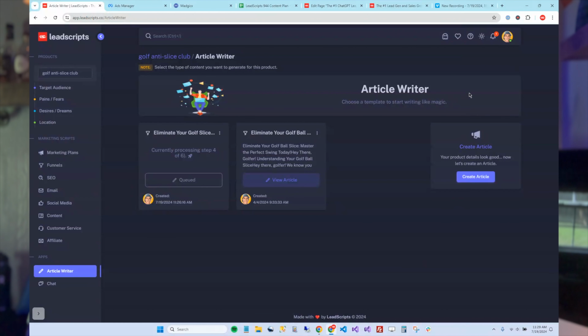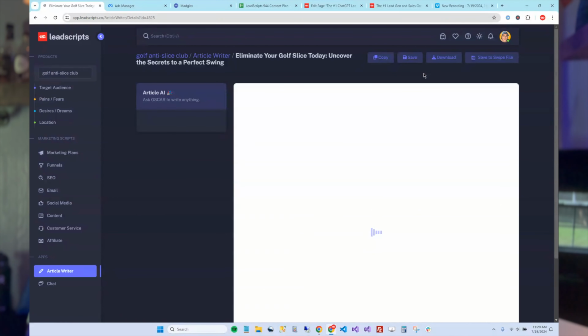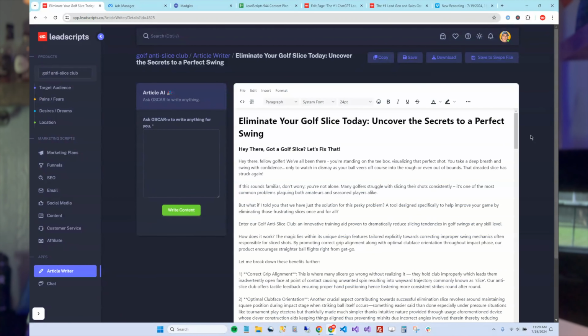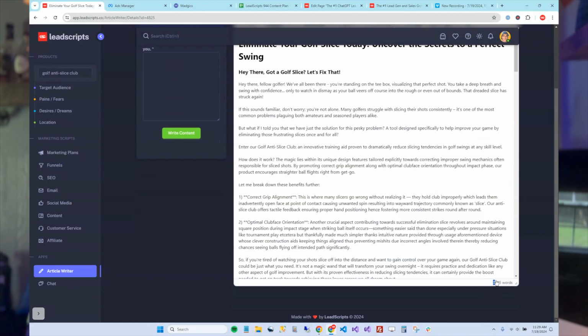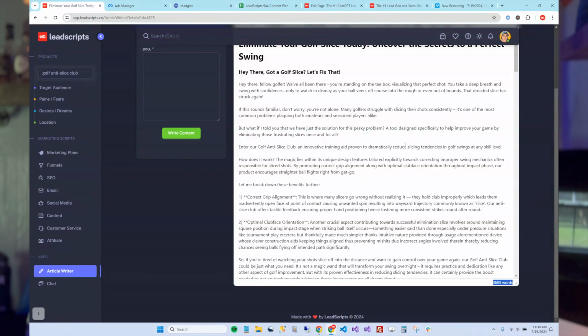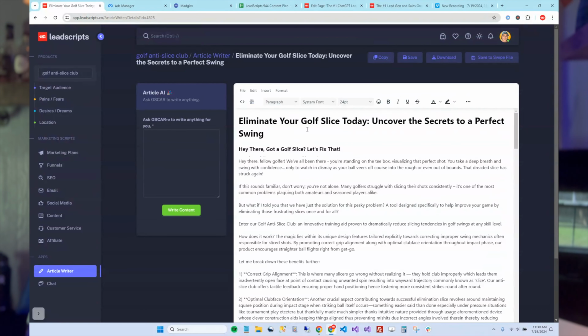So now let's look into what LeadScripts generated. Okay, we just got a notification that our article is ready. We'll click it, and there it is. This is 3,600 words. I said 1,000, but it depends on what account plan you have in LeadScripts. If you have the best package, you could have 2,500-plus words for an article. So anyway, we're going through this.